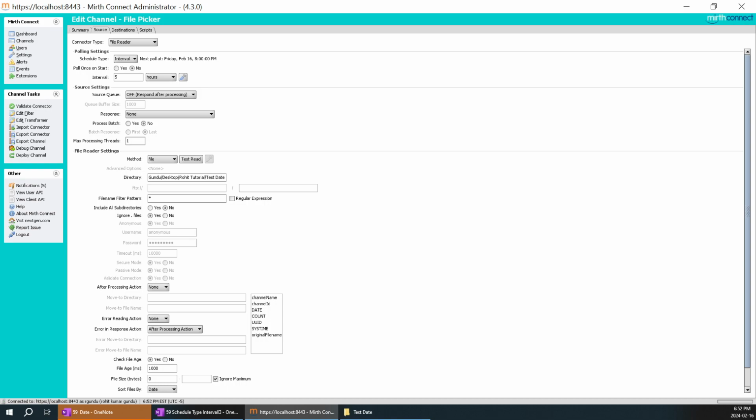So currently after every 5 hours it will trigger. At 8 p.m. it will trigger, and after that at 1 a.m., around midnight, again it will trigger. So this is how, when you are changing the time interval, you need to be very serious.